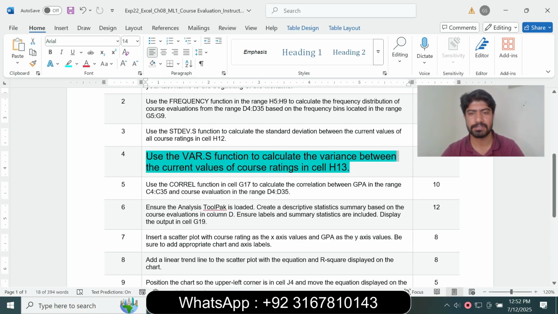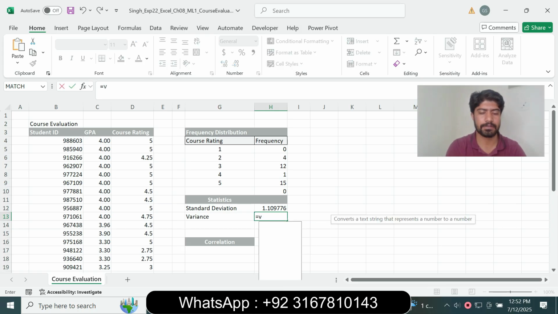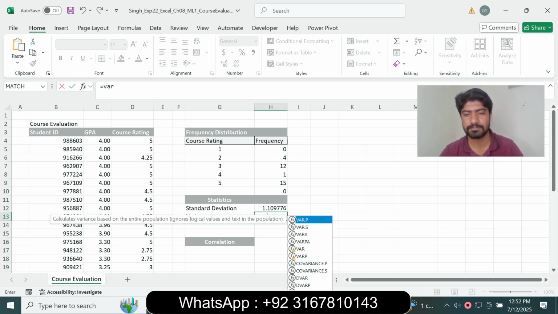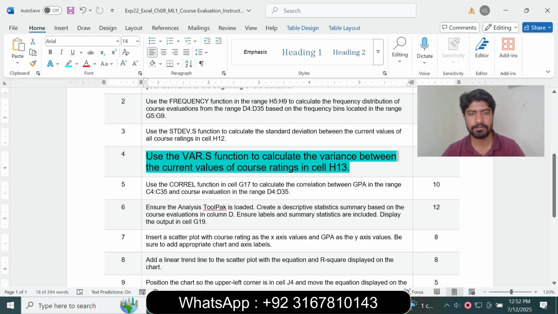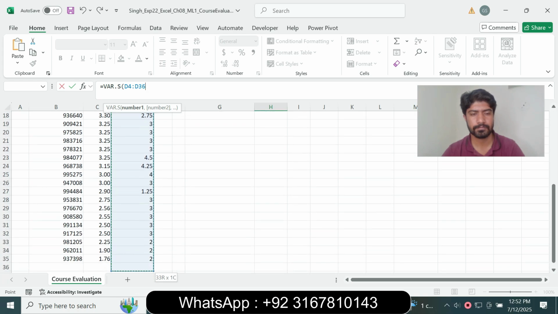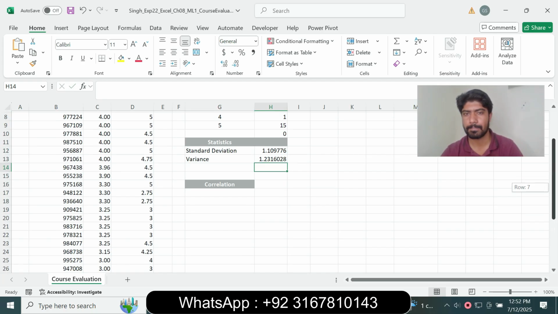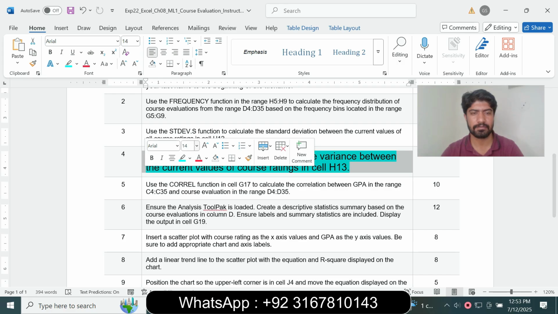So in cell H13, select H13, type equals, and type the VAR function, and the range is D4 to D35. D4 to D35, close bracket and press enter. So question number 4 is complete, and we move to question number 5.